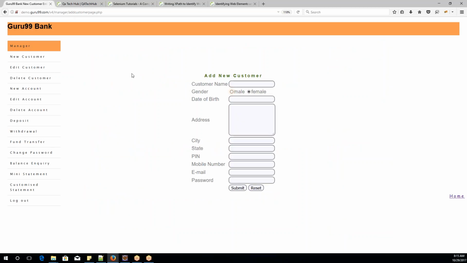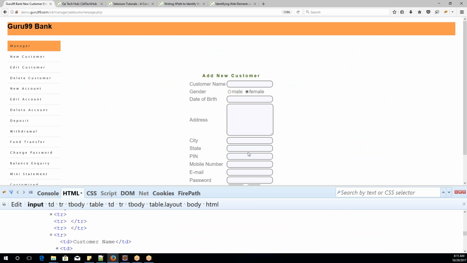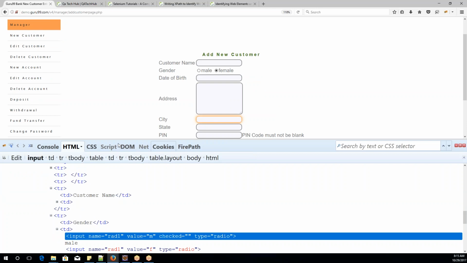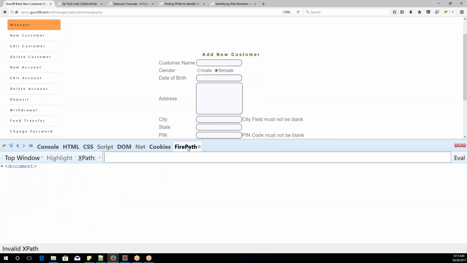Okay, I'll try to give you an example here. Let's say I just want to write the XPath of this particular radio button only. For that, what you have to do is go to this FirePath. There is another tab known as FirePath. Just go through that. Here you can practice. Here you can see that XPath is written.